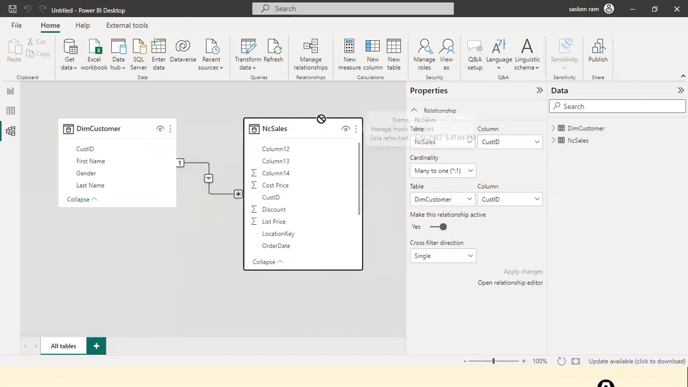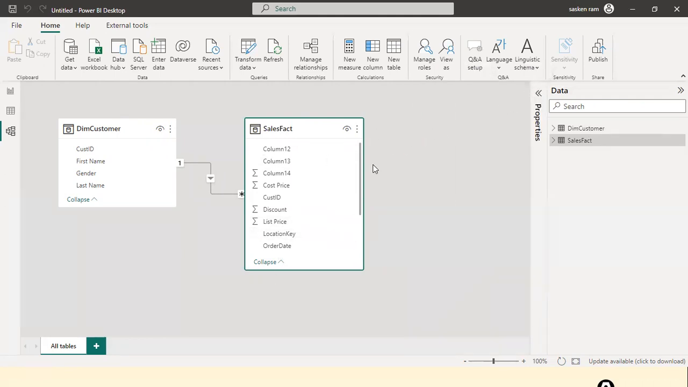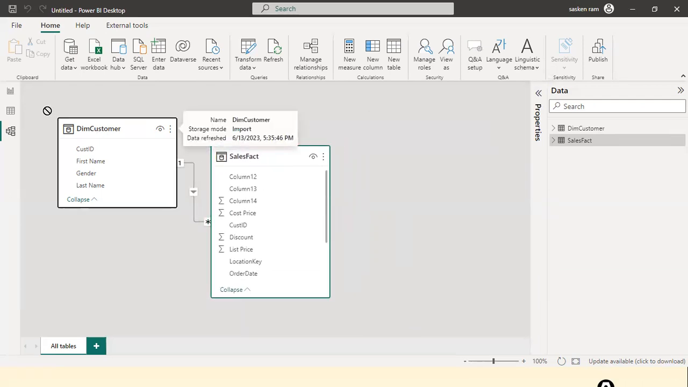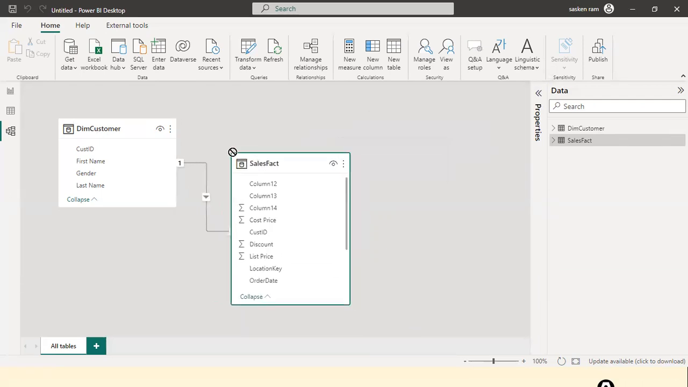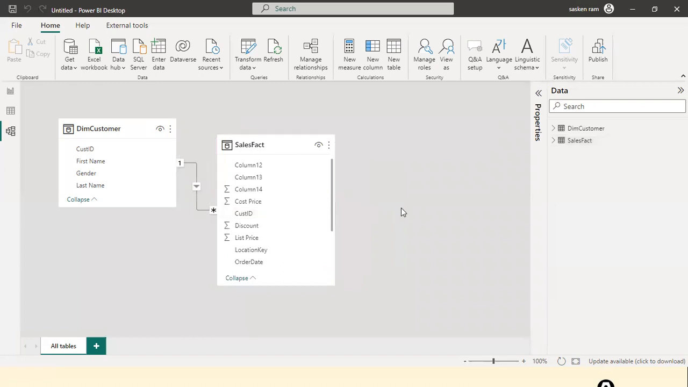Now I rename it with a proper name, sales fact. Fine. So a one-to-many relationship exists between the customer dimension and the sales fact table. Good. Now the question is, here the Power BI Desktop automatically detects the relationship and creates it. Is there any way I can tell Power BI, hey, don't create the relationship, I will take care of it?